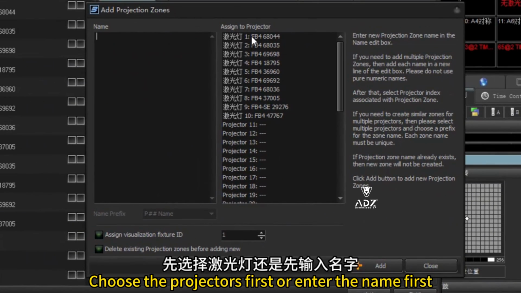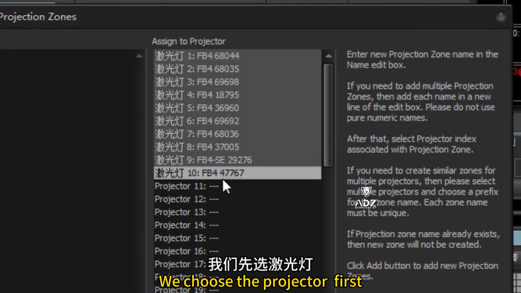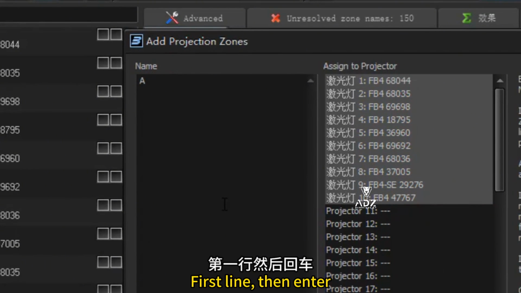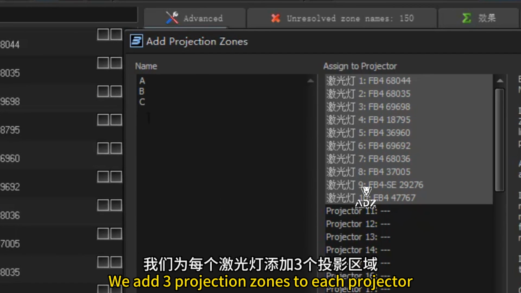Okay, let's see. Choose the projectors first or enter the name first. It's all the same. We choose the projectors first. Then let's enter 3 lines here. For example, let's enter A. First line, then enter, then B and C. We add 3 projection zones to each projector.